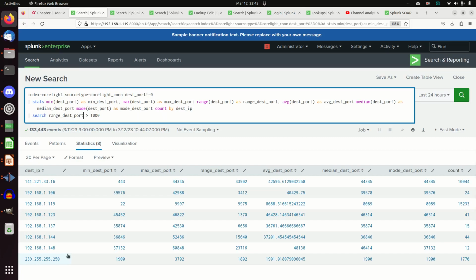Anyway, I hope this is helpful. There's a lot of cool statistics you can do, some fingerprinting, things like that, just by changing up things here. Maybe you want it to have a certain number of count. Maybe you want min destination port greater than a certain thing. Now you can just keep changing up your searches.